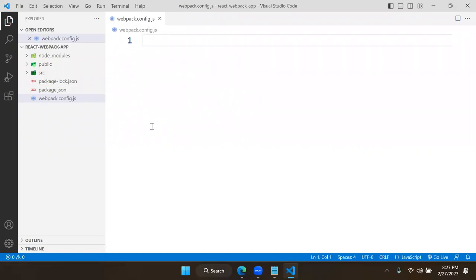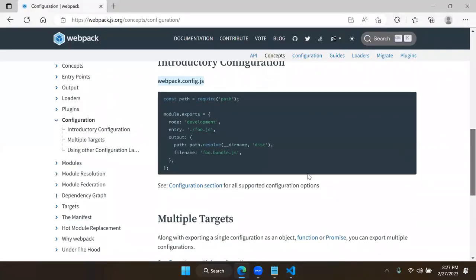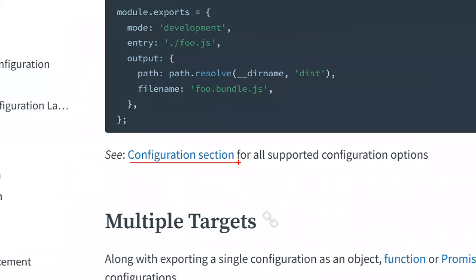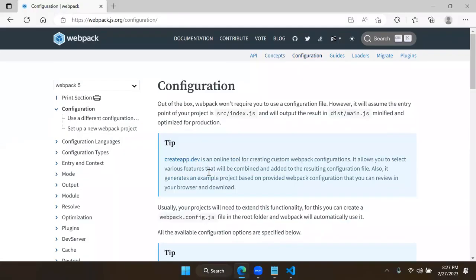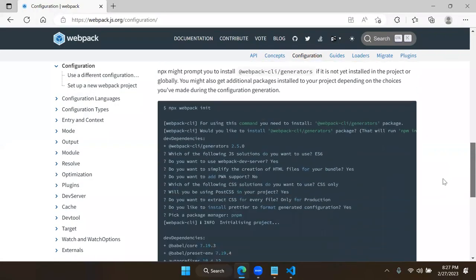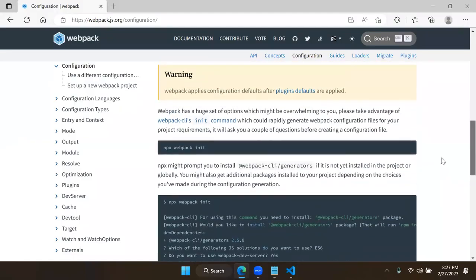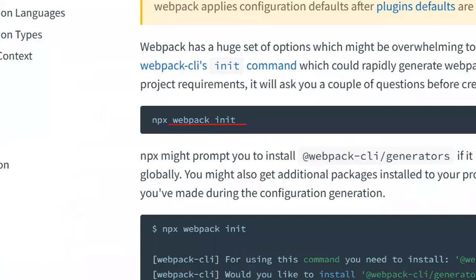This is Webpack configuration. If you want to see all configuration settings, you can go here. Go to the configuration section. You will see all the configuration settings they give here. They give a simple command, Webpack init. If you run this command, then it will guide you step by step. It will say, tell me which file you want to start, which folder you want to use for HTML, for JS, for images. Everything it will ask like questions and answers. And when you answer all these, finally, everything is generated for you.